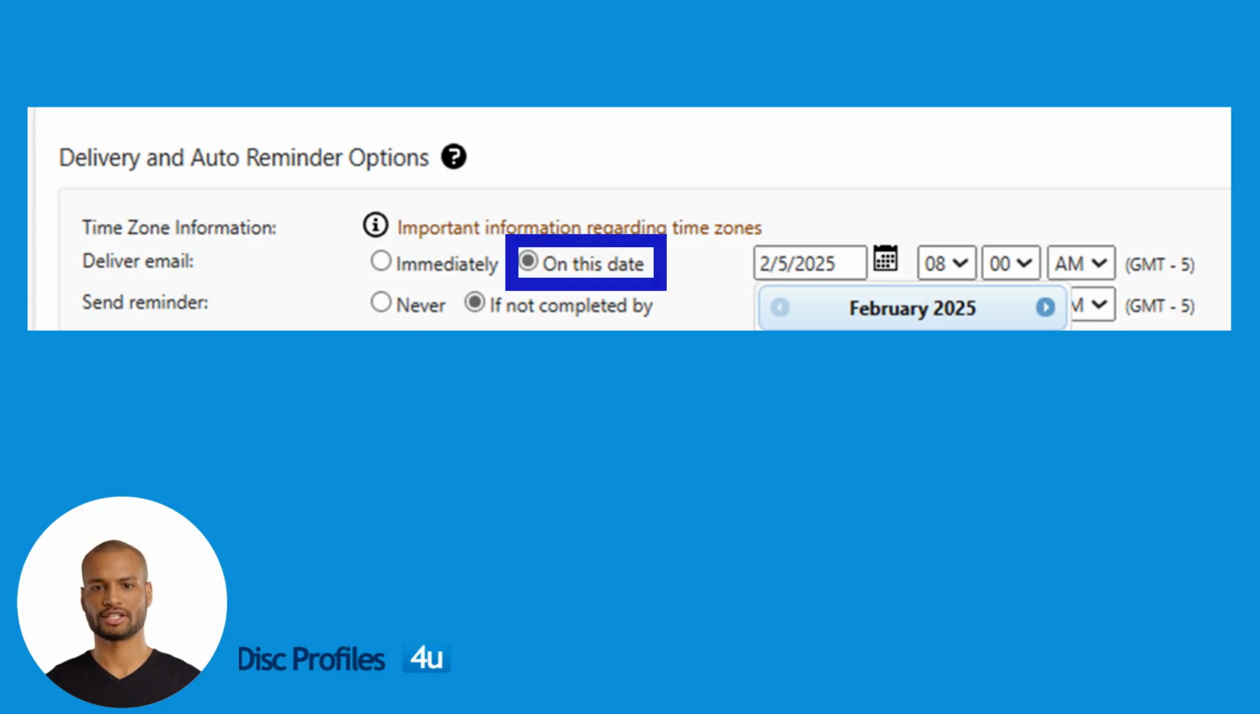If you choose a future date, the reports will show pending in your account until they are completed by the learners. After you choose a date, you will want to set up an auto reminder, which will be sent out to the individuals who have not completed the assessment by a certain date. Our suggestion is 5 business days after the initial email is sent out.